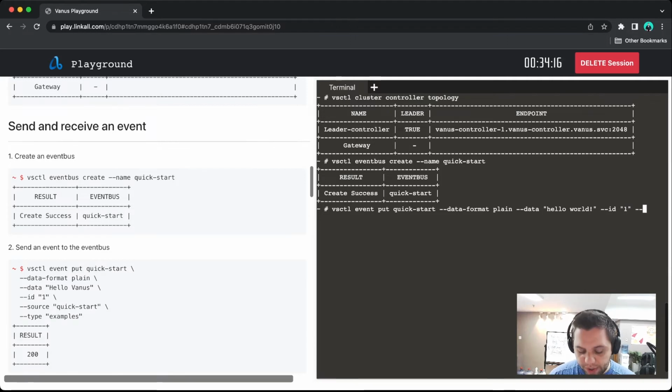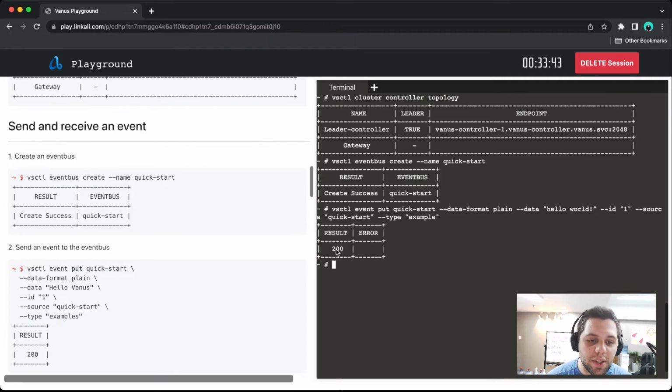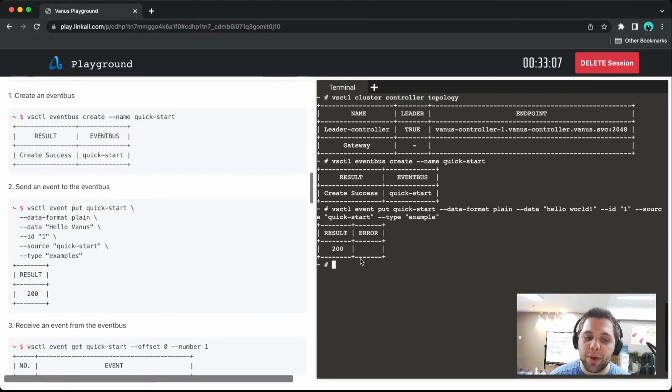Now we can add our source. Source is where our event comes from. In this case, it comes from our quick start, so we can name our source quick start. And lastly, we need to name our event type. In this case, it's example. Once we've done that, we can press enter and we should have result 200 with 0 errors. Now that we've received result 200, we know that the event was sent successfully to Vanus. If this didn't work for you, make sure you filled out the whole format correctly.